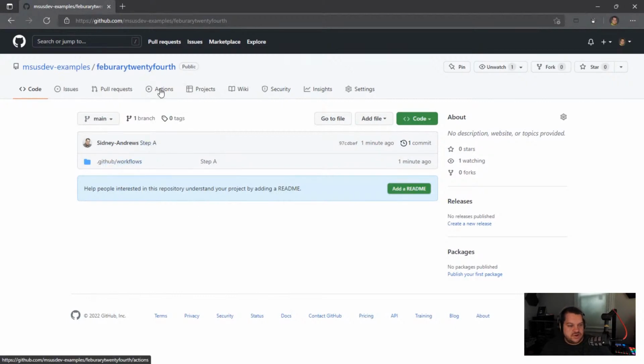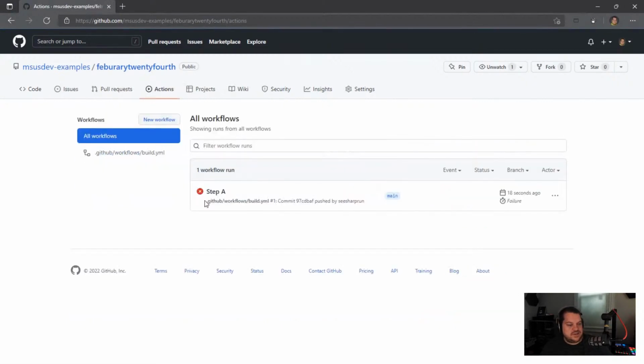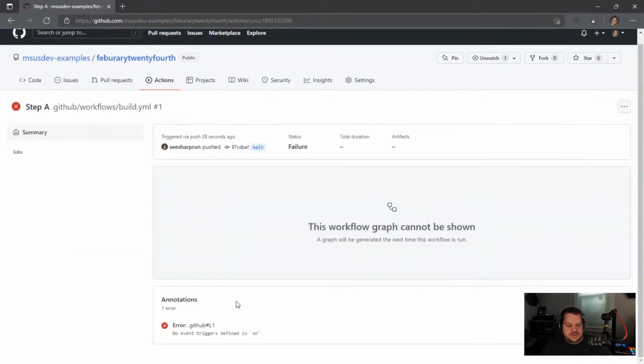Now, watch this. If I go to actions, I'll see that it's run my workflow. Now, it's failed. I didn't put anything in the workflow file. I kind of expected it to fail. Let's go see why it failed. I go in. It says, hey, I need an event trigger. So I need a keyword called on, and I need to define an event trigger.